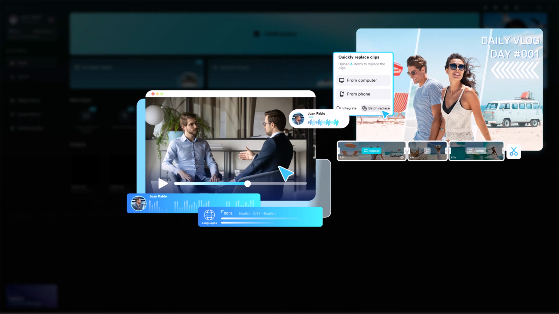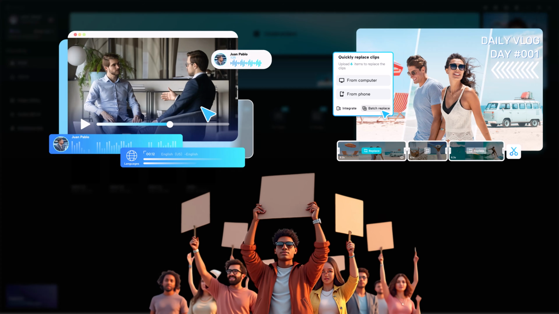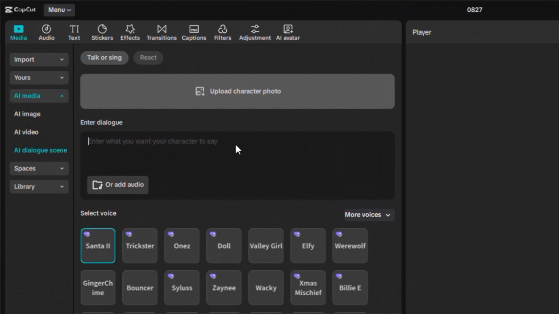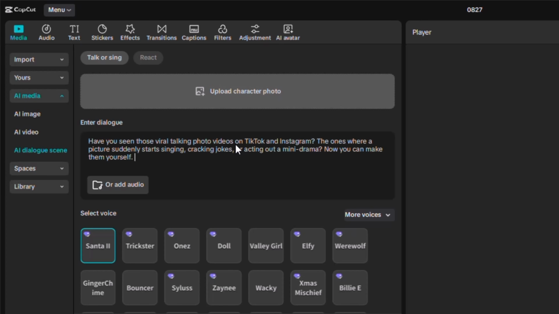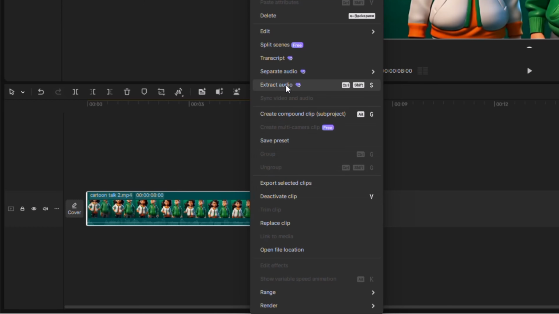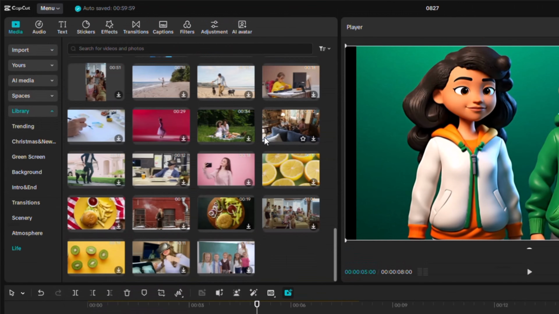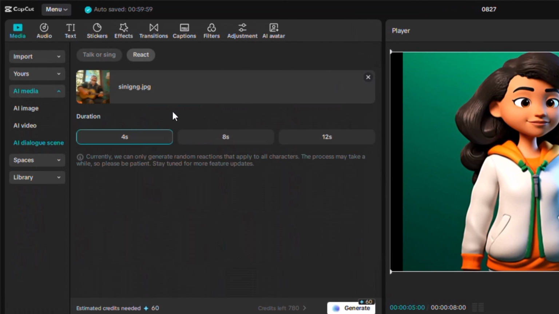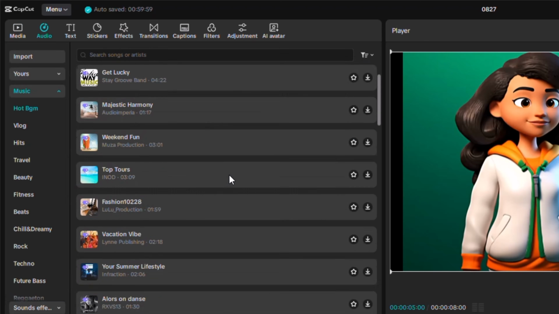Perfect for duets, interviews, or group scenes. Flexible dialogue options. Type your own script. Record your voice with a microphone. Extract audio from a video. Pick a trending song. Use clips from your favorites library. Adjustable duration. Choose 4 seconds, 8 seconds, or 12 seconds depending on your content.